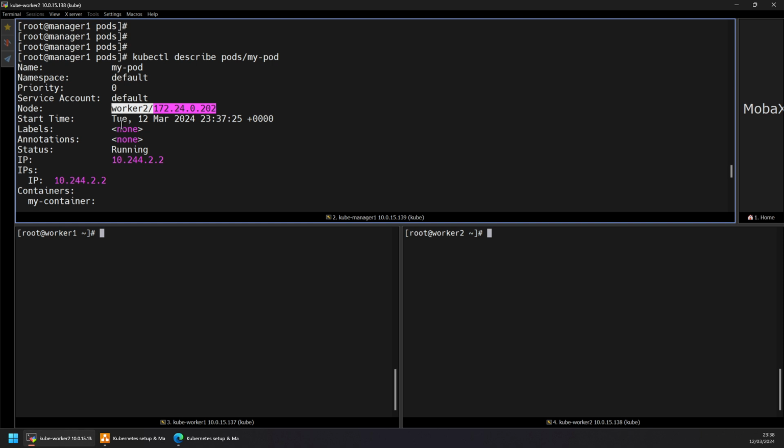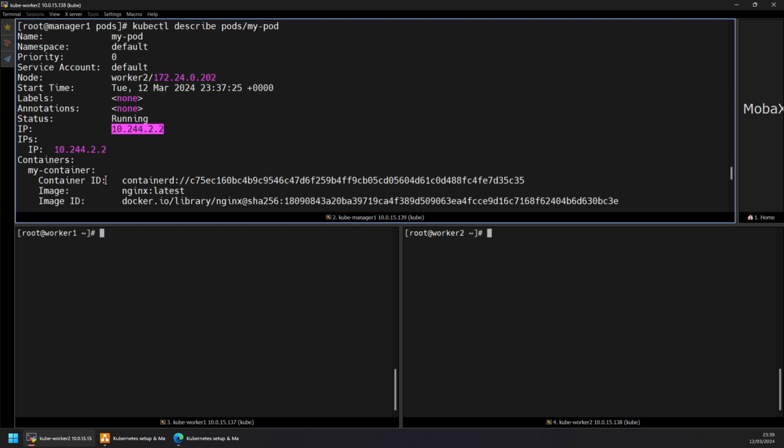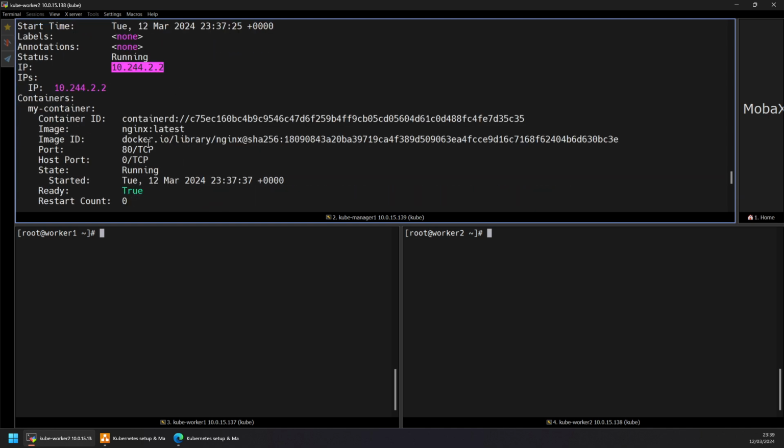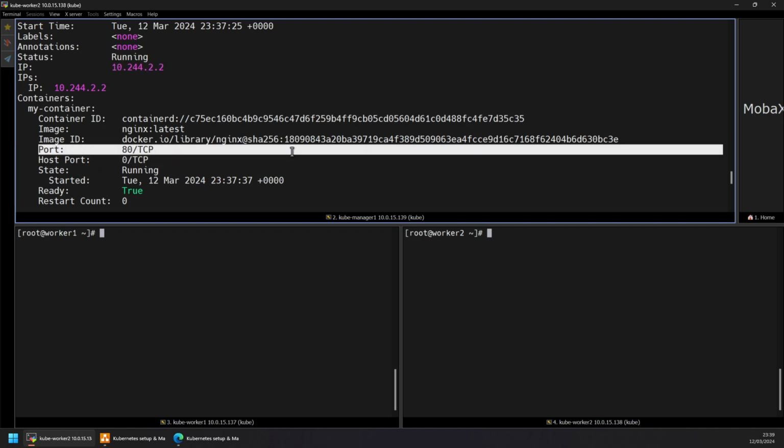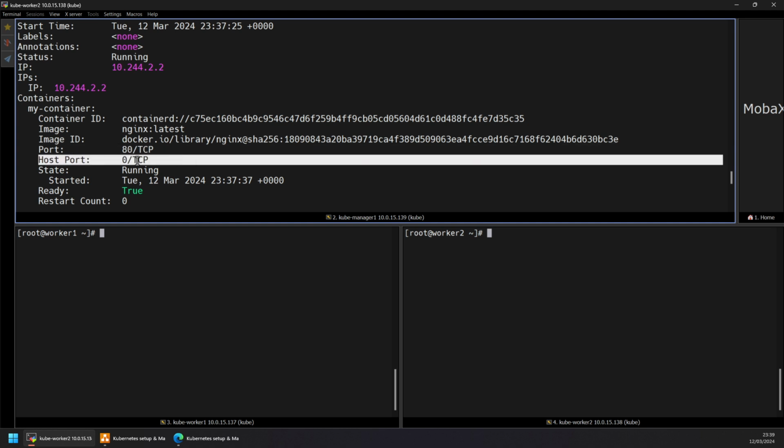It is correct. Start time. Labels, we have not labeled it. There's no annotation. The status of this current pod is running. That's the IP address of your pod. And we have not configured any port explicitly, but we did add container port 80. So let's see if it's there. You can see that the port number is mentioned over here. Host port number is 0 because we have not given any host port number.